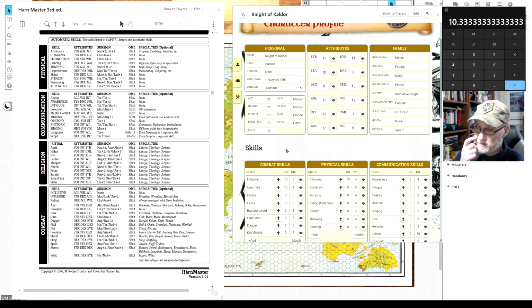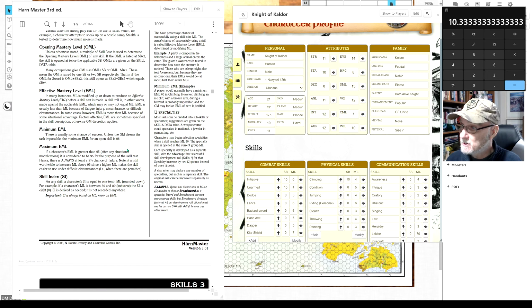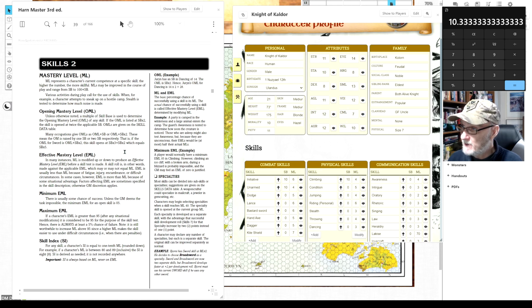Now, I saw someone else online making a character and he rounded it up. So I'm going to double check just to make sure I'm not doing it wrong.